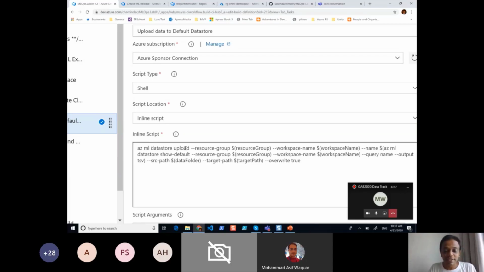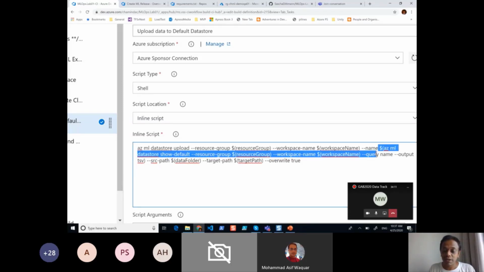What this does is upload the data files. To upload the data files, we need to know what the default data store of the workspace is. To get that, a second command is executed inside this command. If I highlight up to this part, it's a command within a command. What this does is go and retrieve the default data store name. That default data store name is utilized in this one to upload the available data folder.